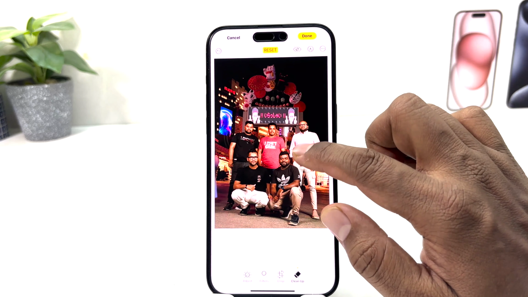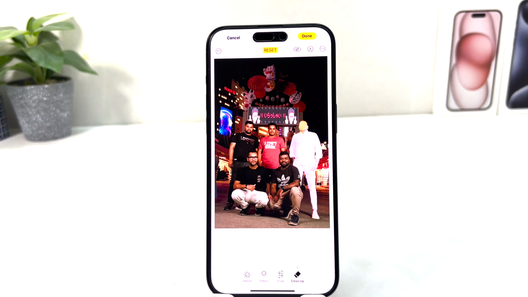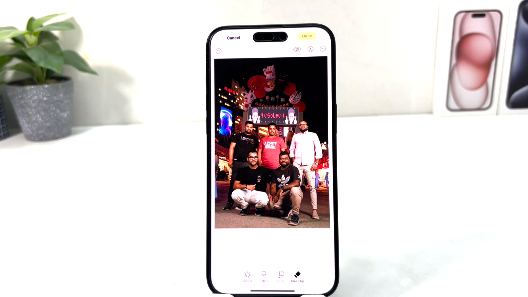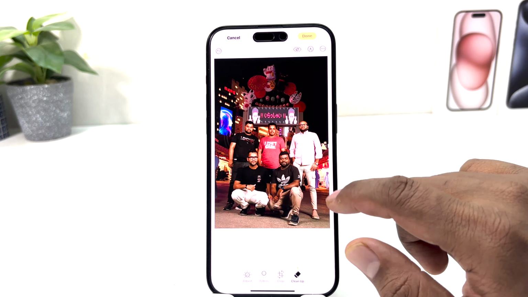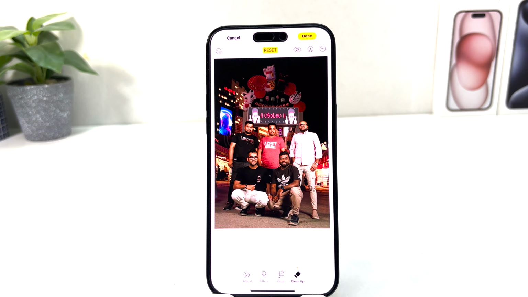So what I have to do, I will use my finger, select this person, and then Apple Intelligence is going to automatically detect it and it's going to be removed from this picture. Also, you can click Reset and rearrange the picture and remove any person you would like, or remove anything from this picture, any object. So this is how you can easily remove anything from your photo on iPhone.